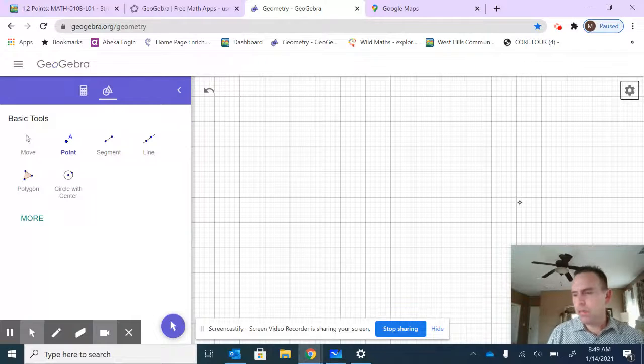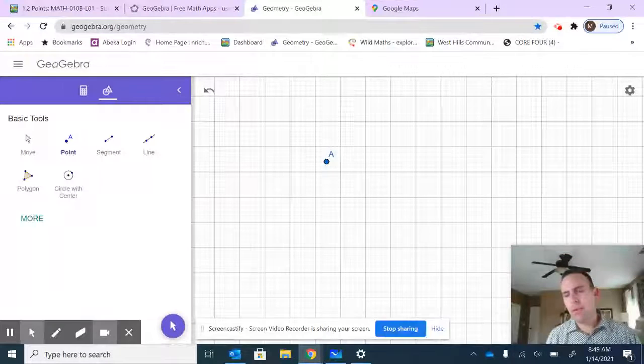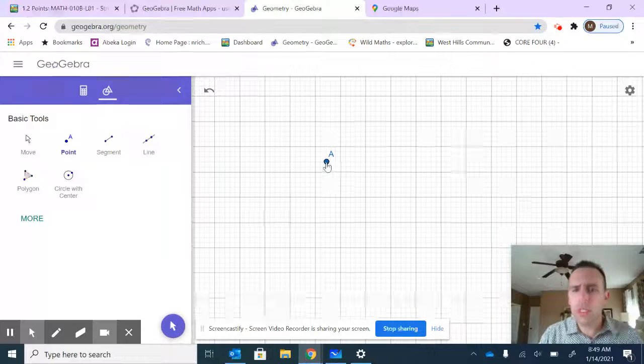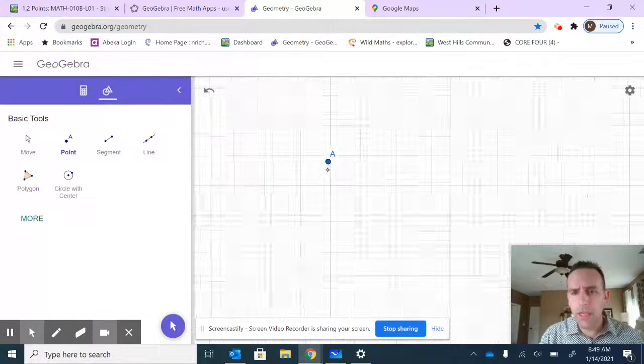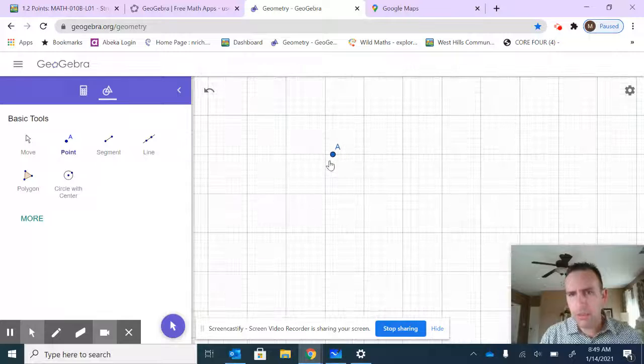So on the left is the menu bar. I'm going to select point, and then if I just click into the grid, notice it creates a point and gives it automatically a name. There are ways to change the settings, and I want you to explore those with the gear at the top right of this. Something I want you to notice is if you zoom in, the dot stays exactly the same size. And that's because it doesn't have any dimensions.